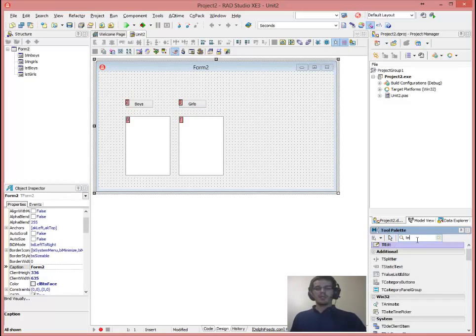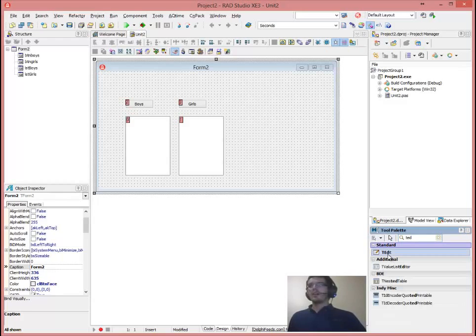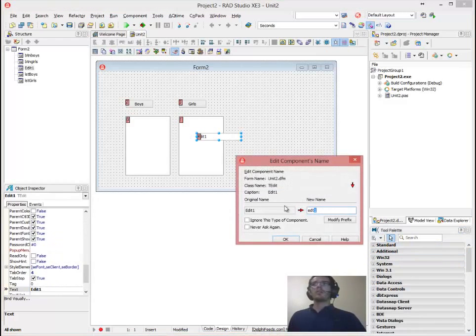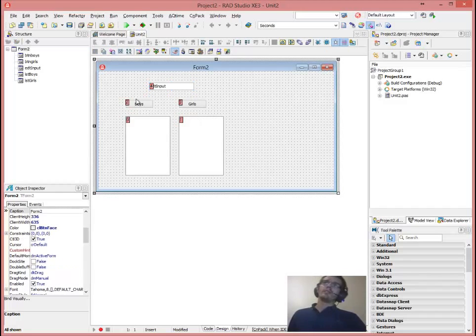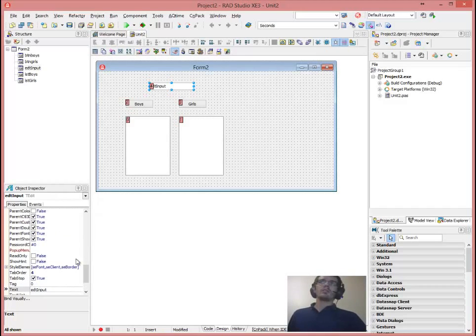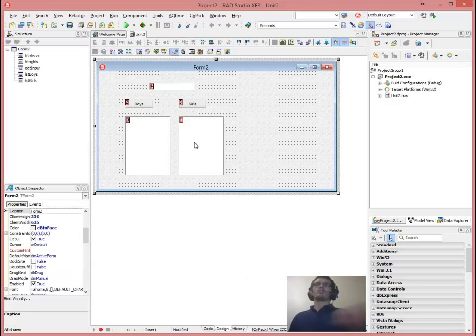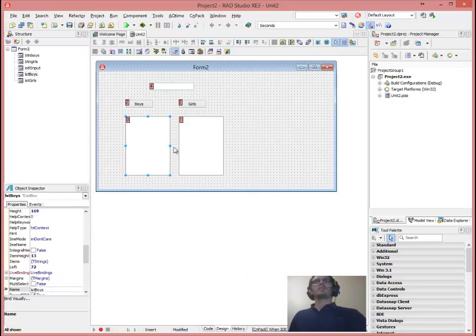Okay, and we'll just add one edit. On this one we're gonna use the edit, just say input. We're gonna use this edit to enter a name, and whichever side you want to add the person, you just click on boys or girls. So if you click on boys, it adds it to boys. If you click on girls, it adds it to girls.